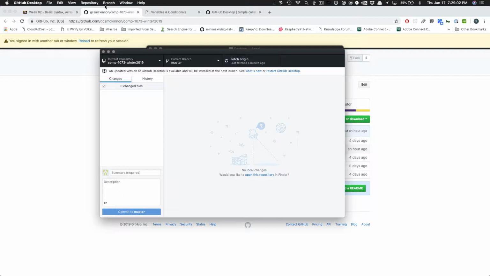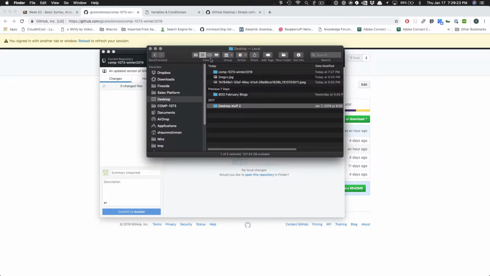So anyways, next thing we're going to do is just do a quick pull. If you click on repository, you will see the pull option in there. Just click pull on it. It's going to go boop boop and not show you much information. But if it's done, you should be able to go to the folder where you saved it. I'm going to go to my desktop. Here's my desktop. Sure enough, I have a folder in there called comp 1073-winter 2019. And I have my code.